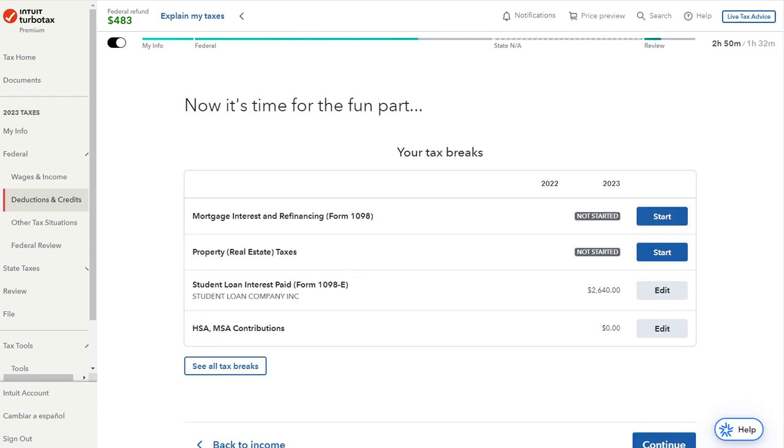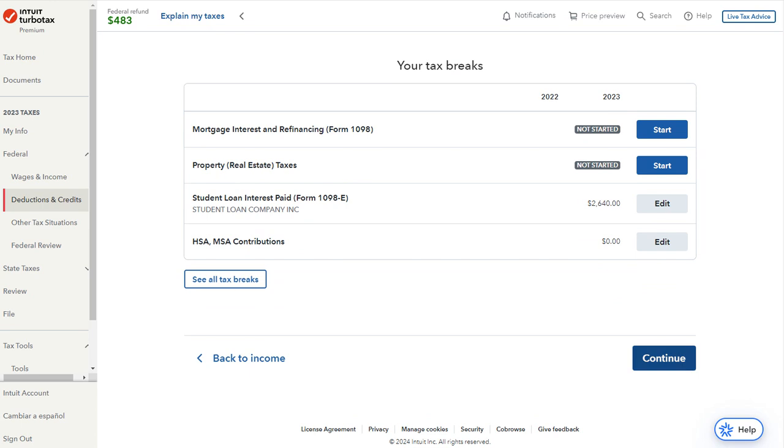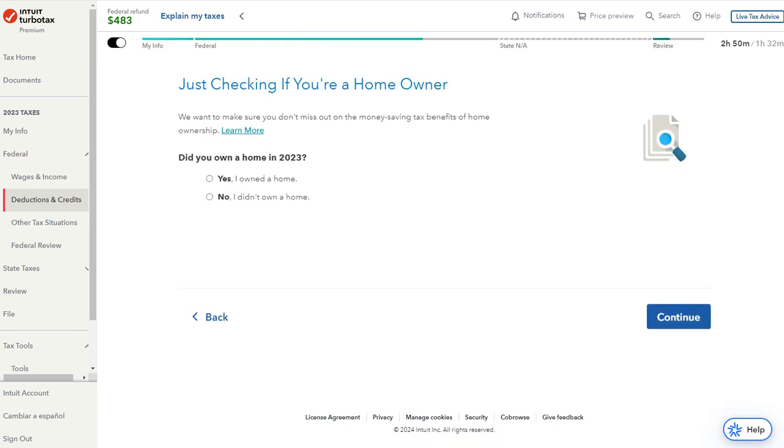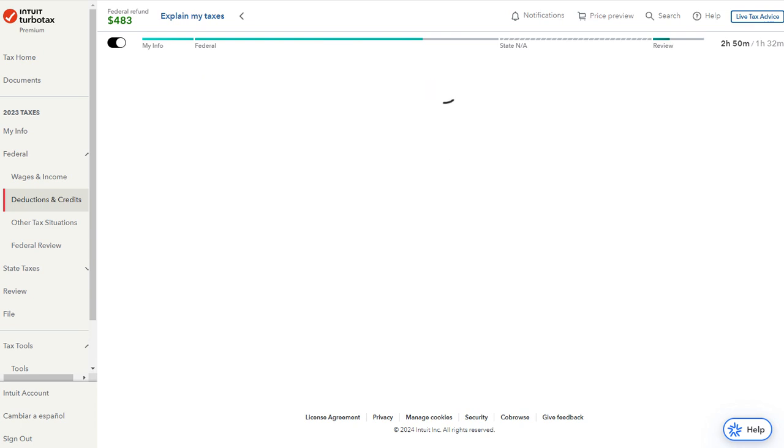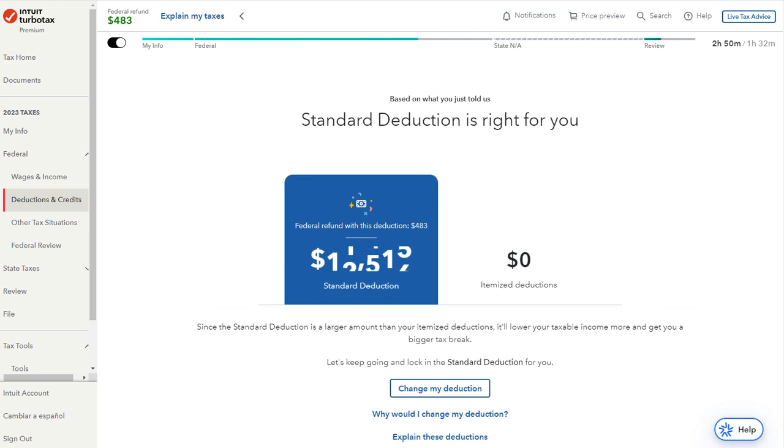All right, so we'll go ahead and hit done there. All of that. So we've got everything inputted that we need to, right? So now it's doing some double checking here, right? So no, we didn't own a home, we rented. Standard deduction is right for you.